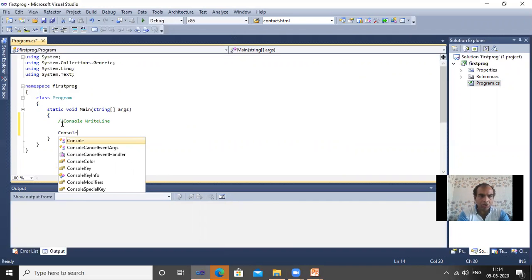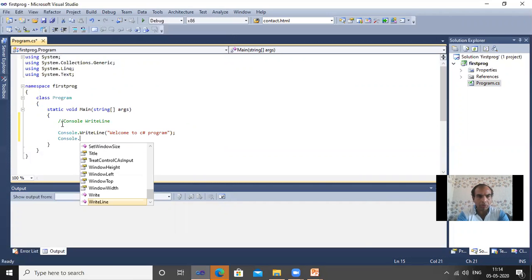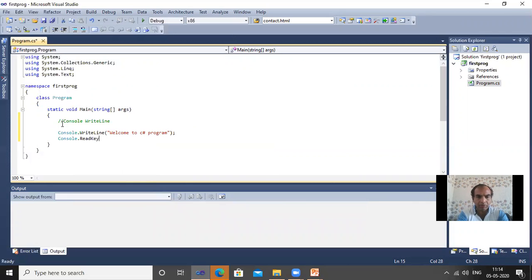Now Console, see, that is an object, dot WriteLine is a method, then in the brackets we are writing the method statement. In the quotes, whatever you want to display, Welcome to C# program, and each and every statement closes with a semicolon. If you want to stop the output screen, you can write Console.ReadKey and then a semicolon. This ReadKey is a method to hold the output screen.